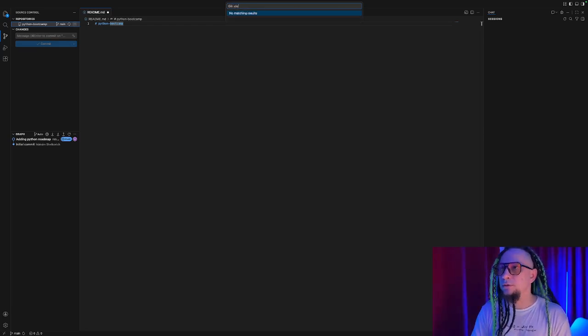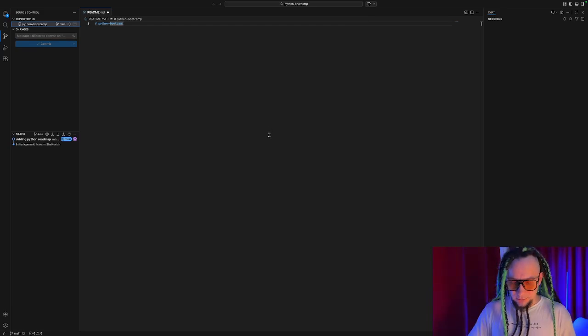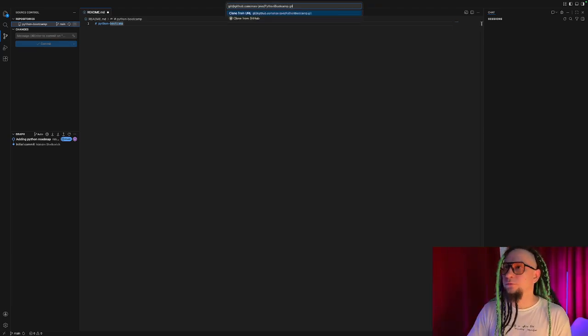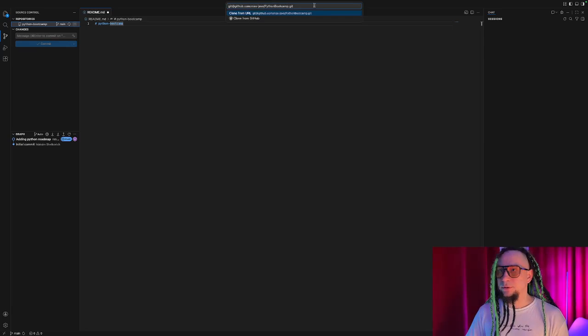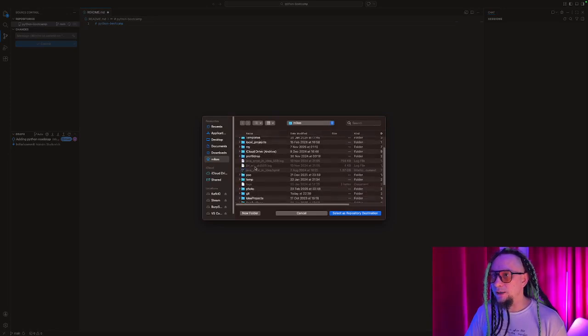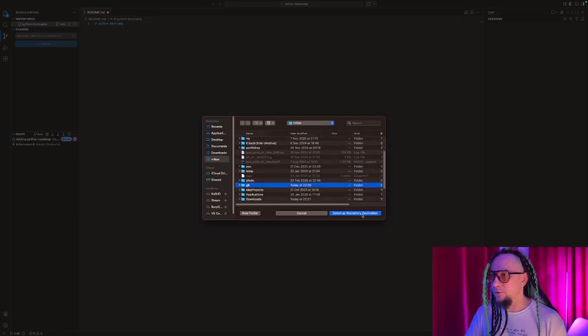Git clone. Oh my god. Control Shift P. Git clone. Okay. Clone from GitHub. Okay. And select, that would be the same, my git repo. Okay.